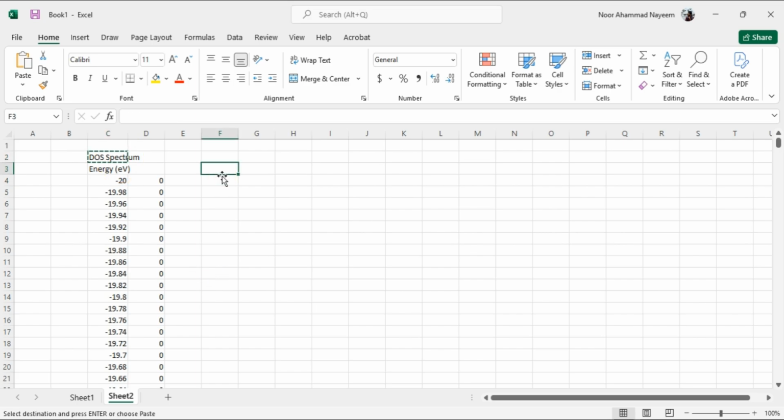And if you want to compare the DOS spectrum of different molecules, then you have to set the range to a fixed energy, because it's important to have the same values along the x-axis while you are comparing. That's the case. So that's all.